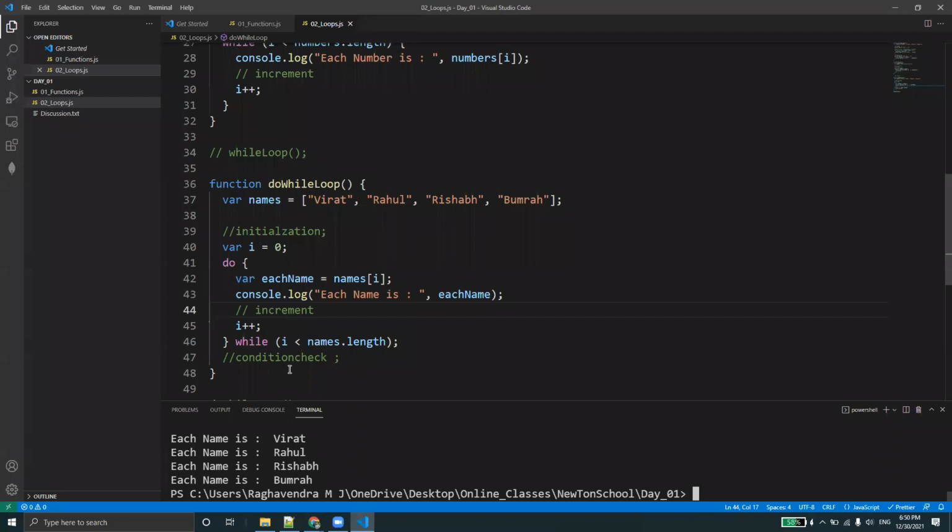But the extra difference with the do while loop is that no matter if the condition is true or false, it will be executed at least once. Even if, let's say, the condition fails on the first line, even then the loop will execute at least once. So that is the reason we use the do while loop. Okay. Any questions in this one?